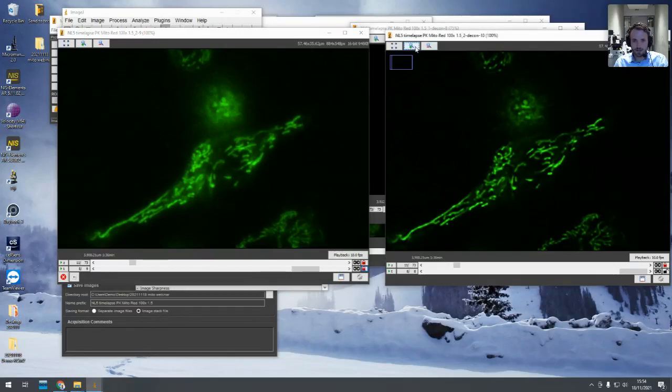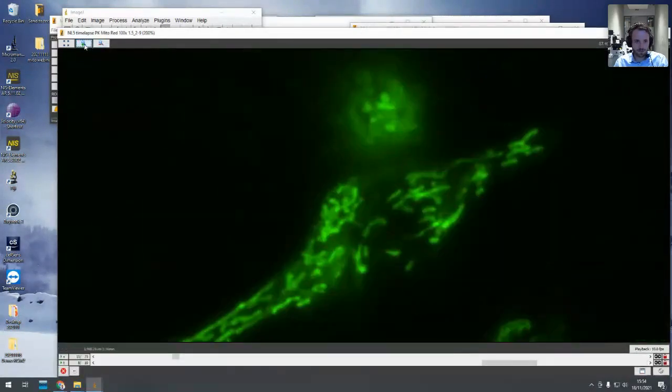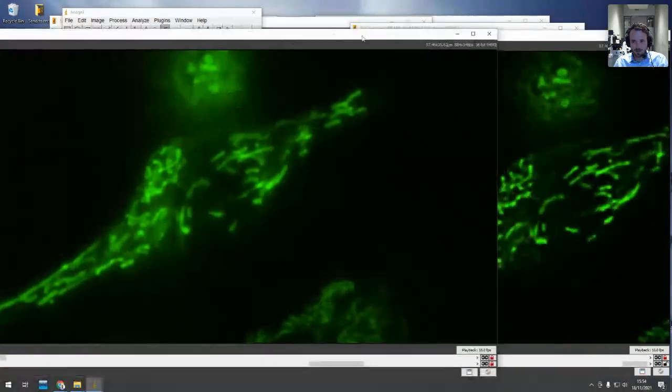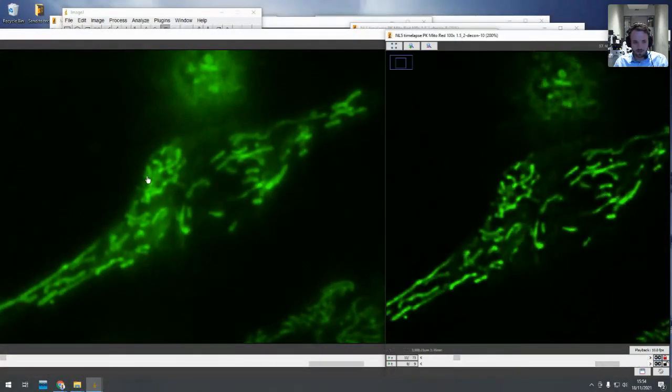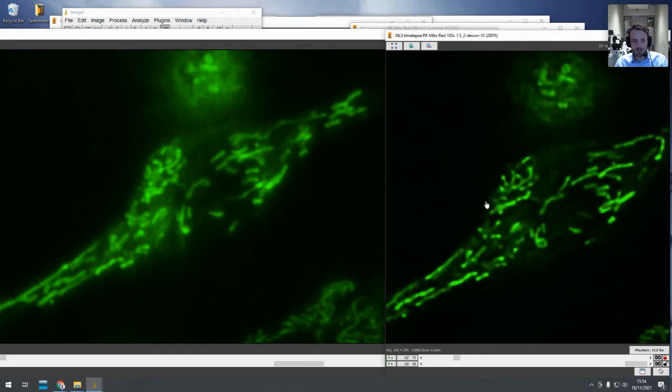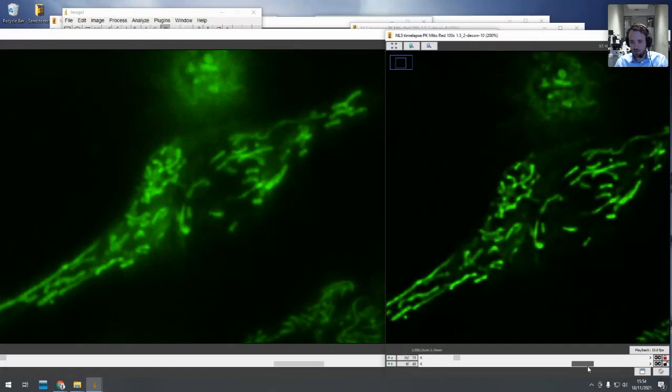So here we have on the right side deconvolved, left side raw image, and of course you can clearly see that we have a much higher signal to noise ratio on the right hand side and improved resolution. So we make it easier to separate objects here and to perform subsequent analysis.